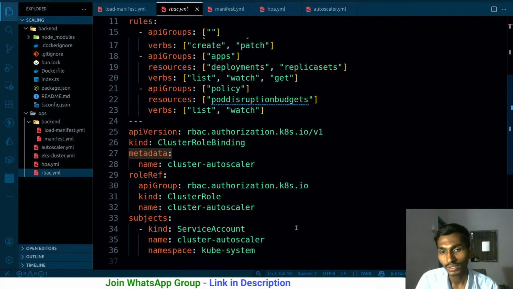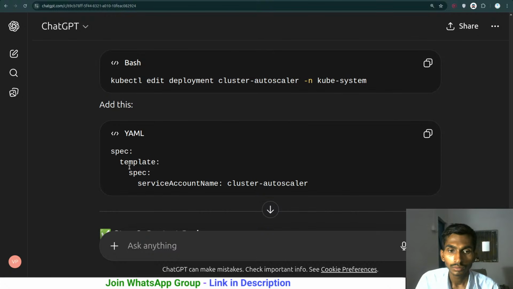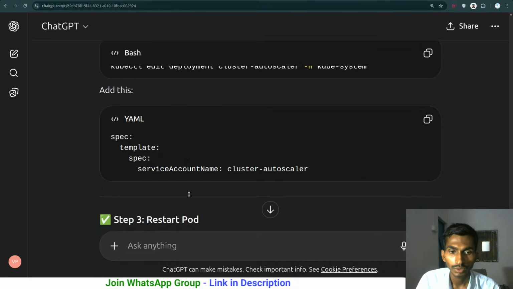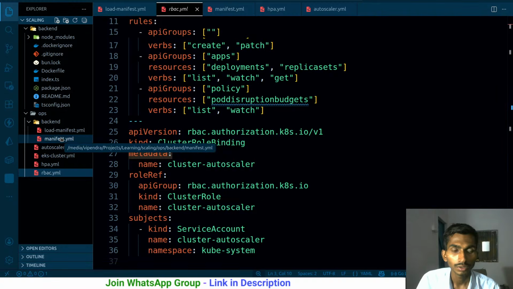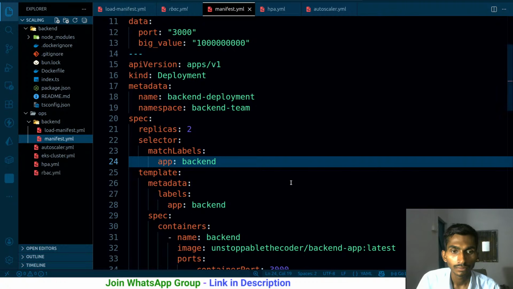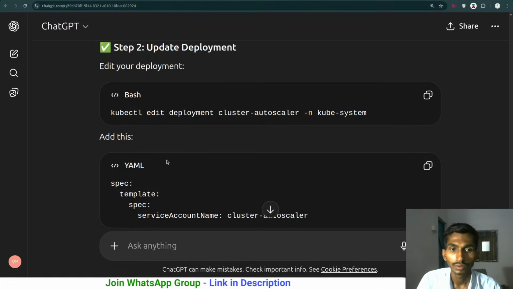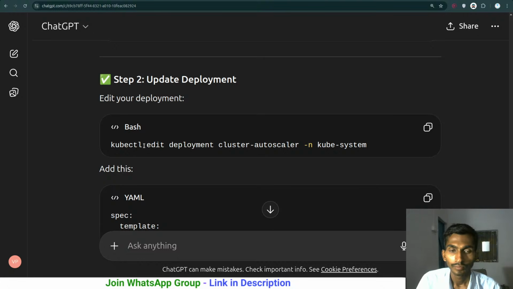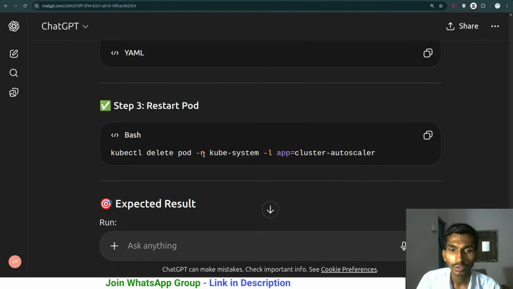Okay, once we have done this, what is the next thing that we have to do? The next thing is that we have to add this YAML file to the spec, the autoscaler service account name. Edit your deployment, the deployment that I have, which simply means the manifest. This is the main deployment that I have here. kubectl edit deployment cluster, and kubectl delete pod in kube-system.